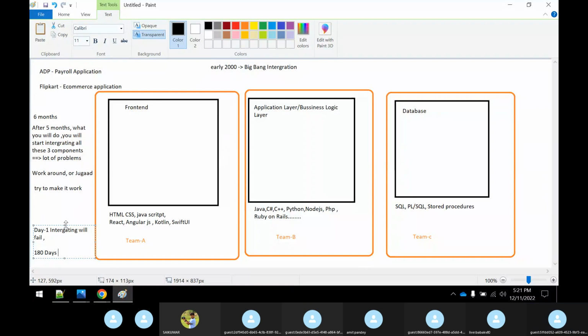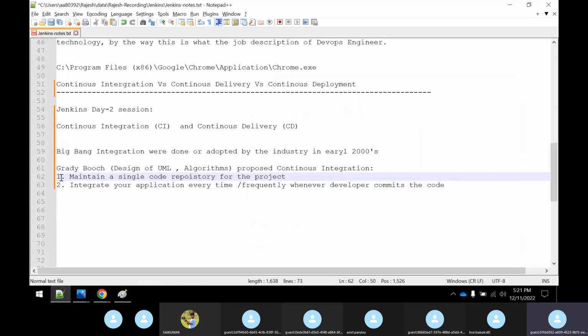No doubt, it will fail, but just try to integrate so that you will come across a lot of failures, and you will try to fix those failures. That's what it says. So instead of integrating after 180 days, integrate from day one onwards. That's what he says. The point is, integrate your application frequently.